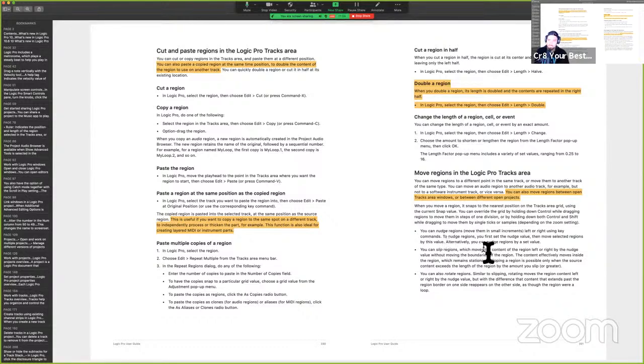Alternatively, you can nudge regions by a set value. Then move the selected regions by this value. I don't understand the difference between those two. Oh, maybe where it's set the whole time and you don't change it. Not understanding. Let's keep moving though.